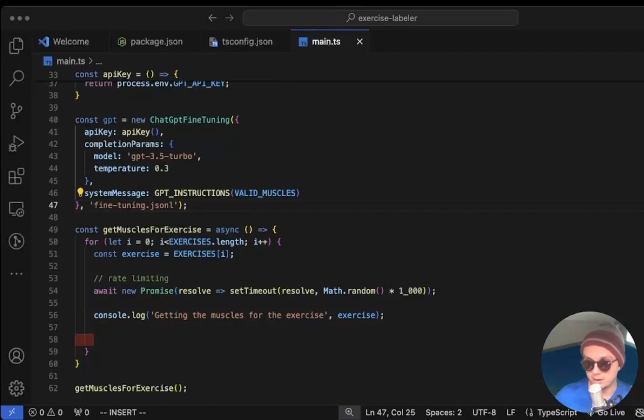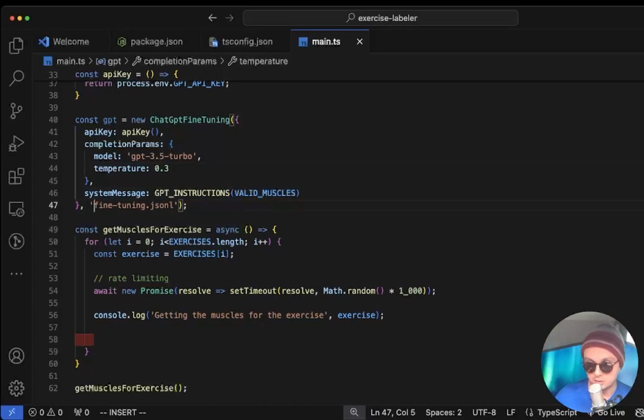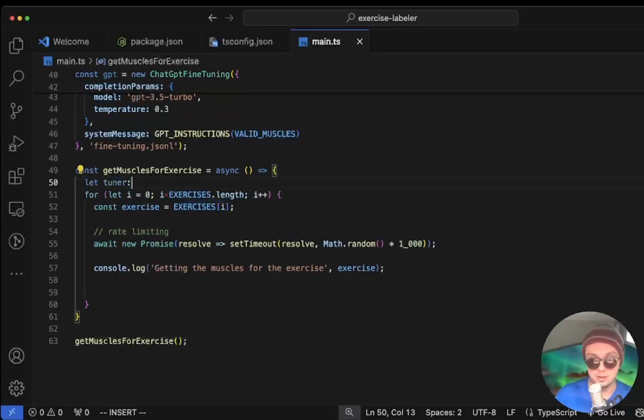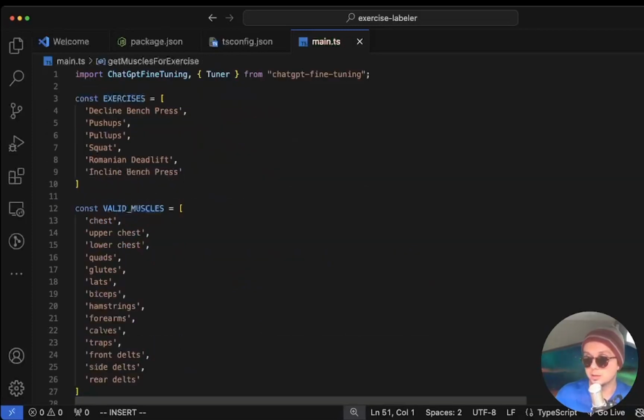All right, I've gone ahead and created our ChatGPT Fine Tuning client. It's going to take our API key. This is what the completion params look like. I'm sending it to the model GPT 3.5. I chose a lower temperature given this is sort of more factual information. And then our system message is going to be just the GPT instructions that we wrote. And then finetuning.jsonl is going to be our output. So the first thing that we're going to need to do is we're going to go ahead and create what we're going to call our tuner. And then we're going to import our tuner type from the package like so.